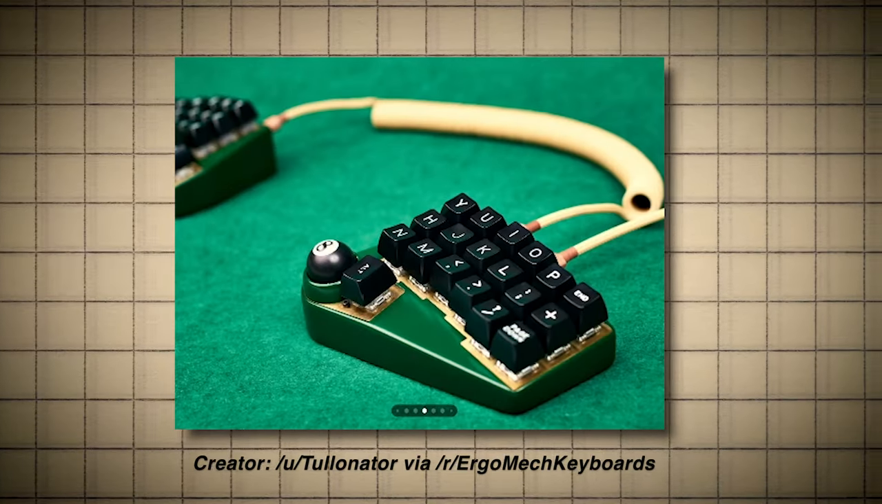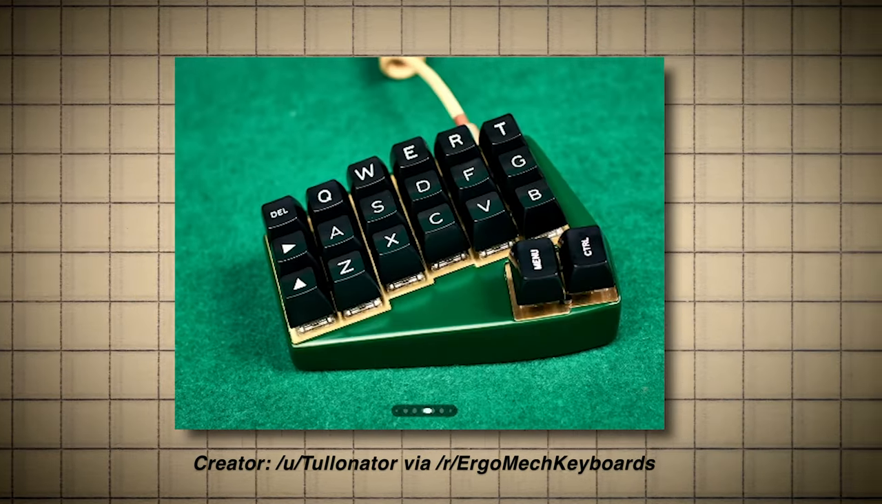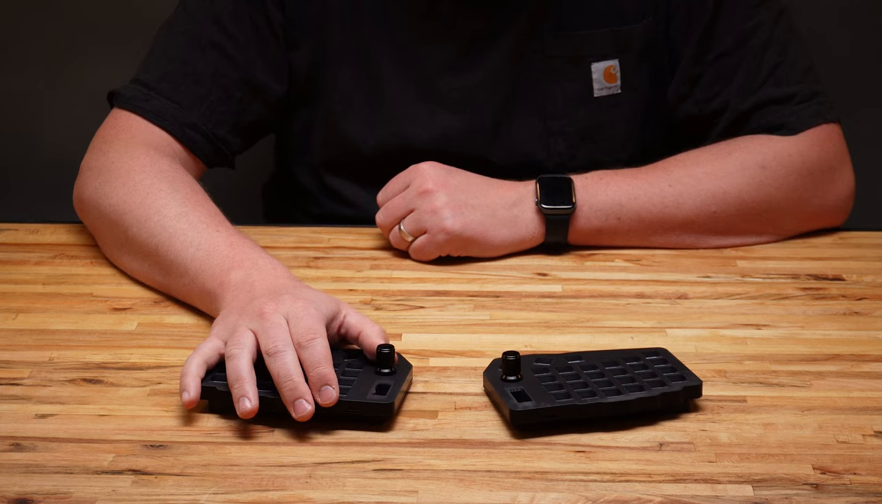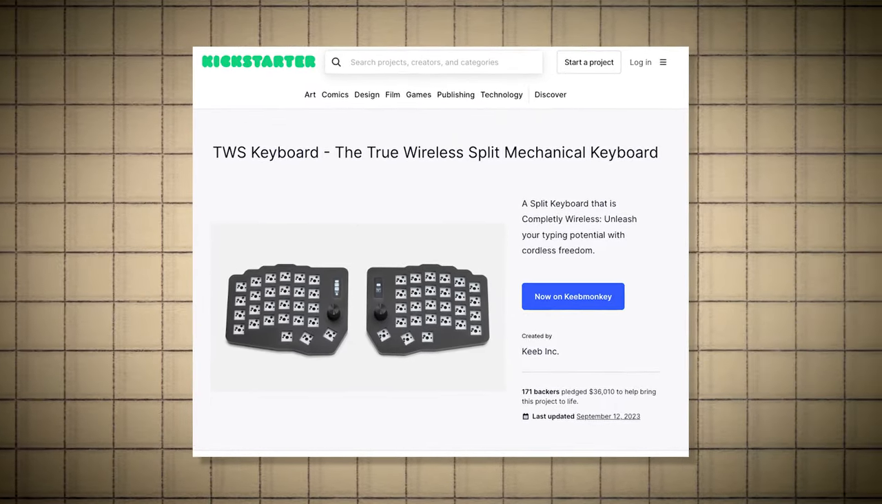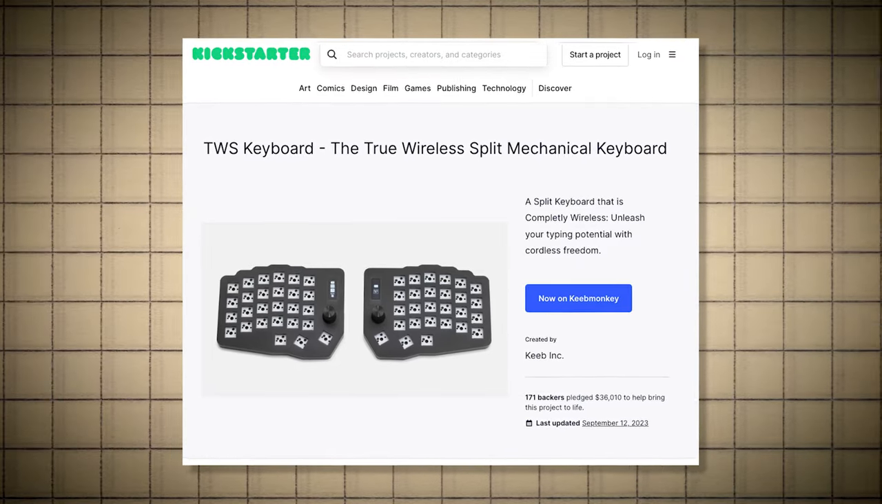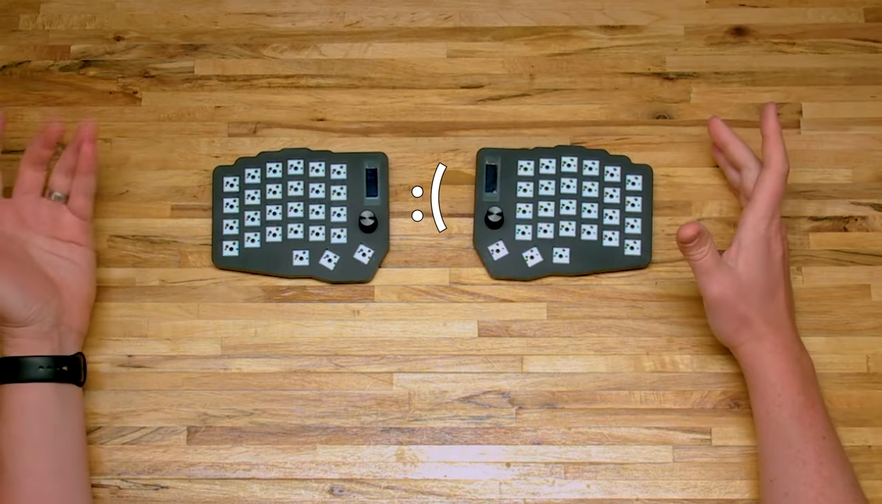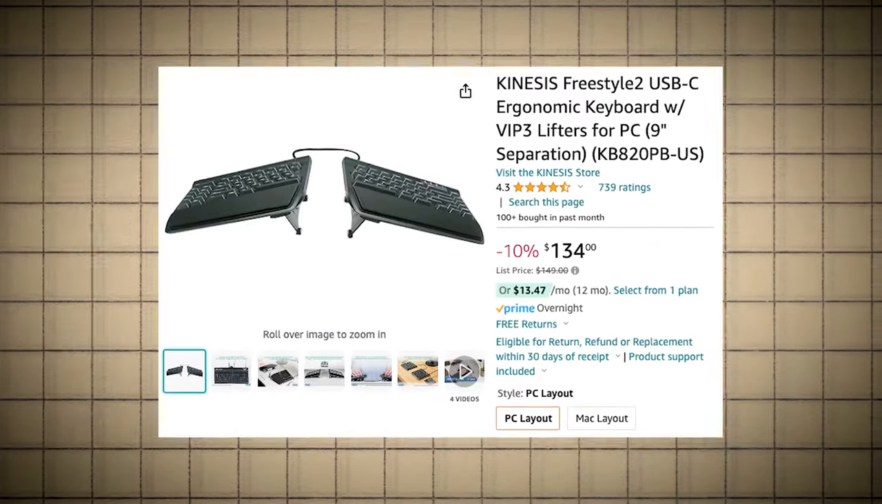A keyboard split down the middle so you can place each half of the keys in a more natural resting position for your hands. The keyboard I have in front of me, however, is a bit more unique. This is the TWS, or True Wireless Split Keyboard by KeyBunky, and it was launched on Kickstarter last year, and I believe they are sold out. But that's okay. A ton of new split mechanical keyboards have hit the market, and there are more options out there than ever before.